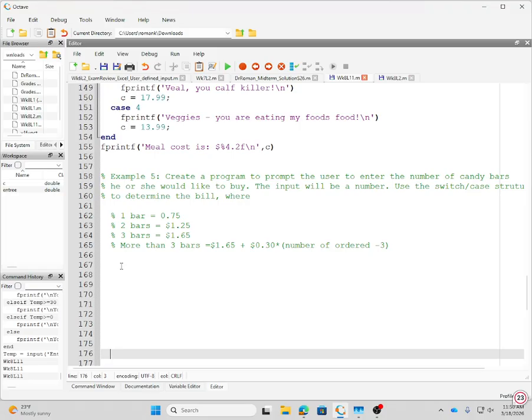So what we're doing here is writing a program where you enter the number of candies you'd like to buy from a store, and based on the number of candies you'd see displayed how much you owe. So the price structure is: 1 bar is expensive, 2 bars is a little less expensive, 3 bars is a little less expensive, and beyond 3 bars things get much cheaper, each bar being 0.30 or 30 cents.